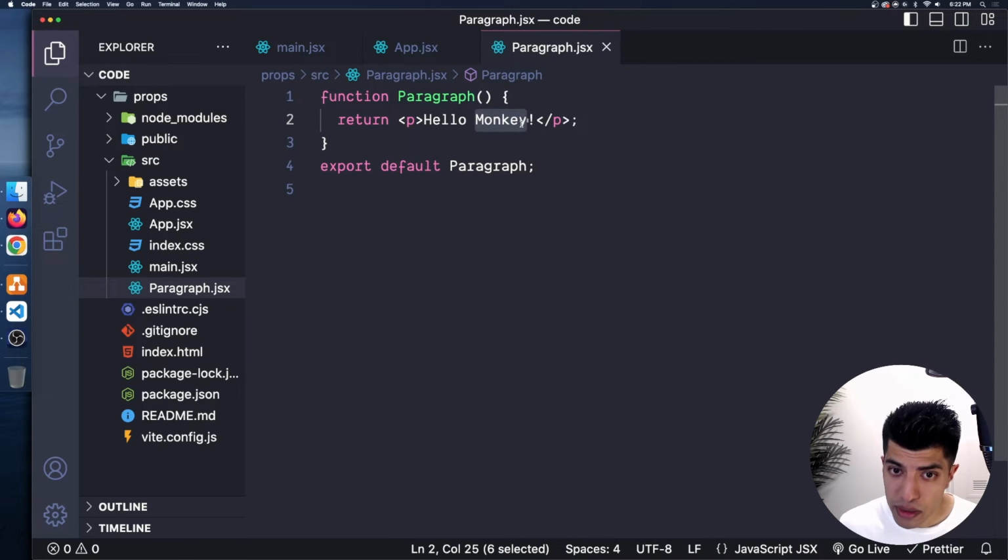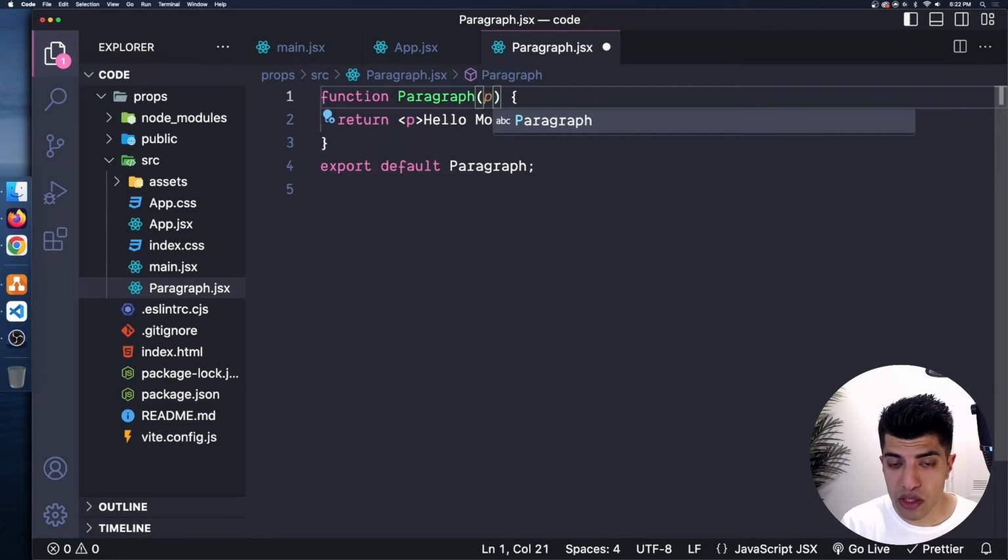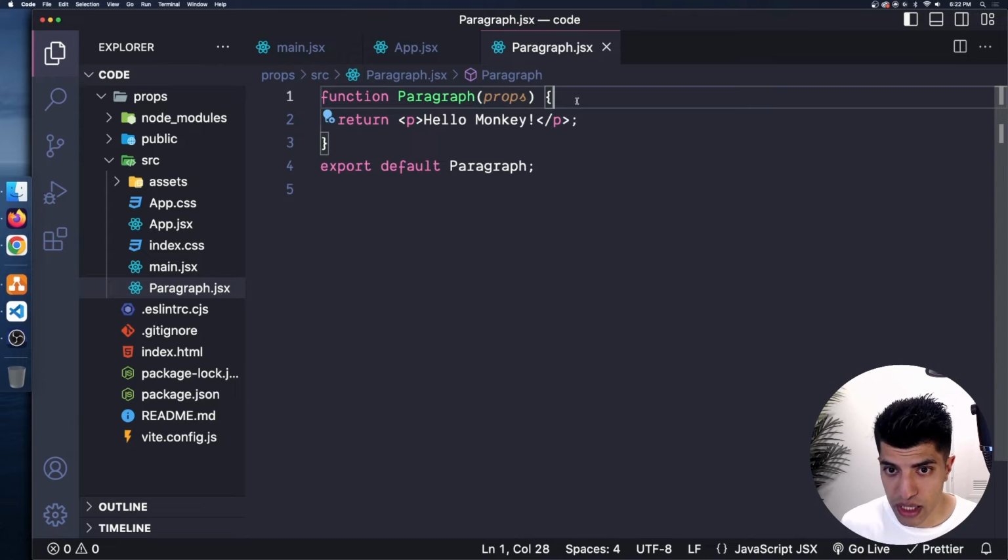So what I'm going to do is put an argument in here. I'm just going to call this props. Now you're probably thinking, why, Natter? Why are you calling it props? Why can't we just call it something else? Does it matter what we call it? And the answer to that question is absolutely not. Just like in any argument list, we can call these whatever we want.